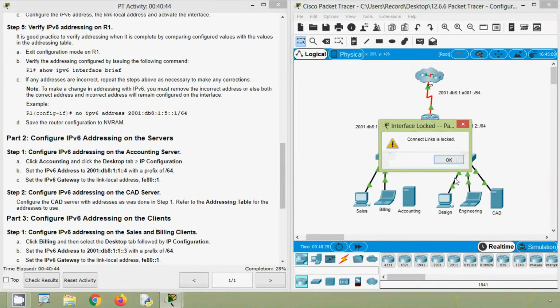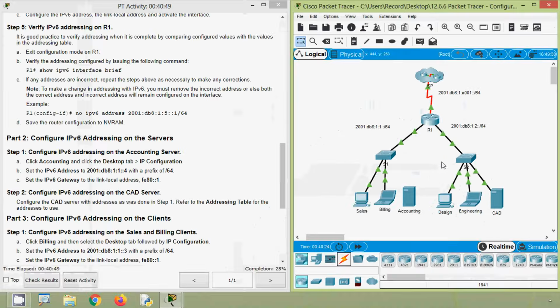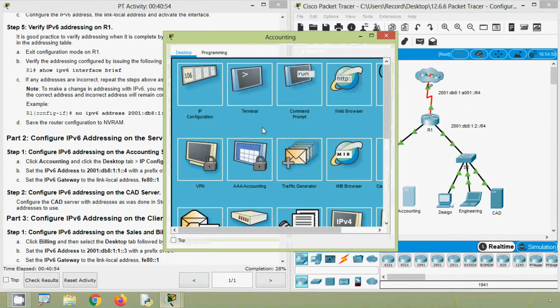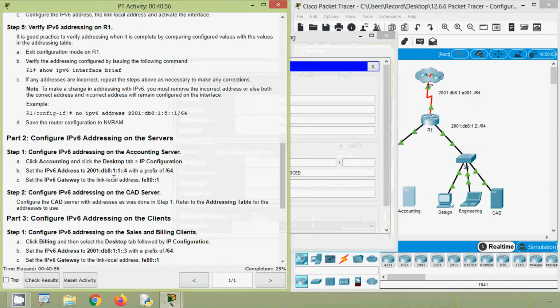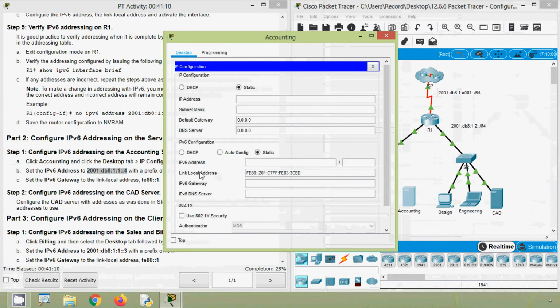Coming to connections, but connect links is locked. Okay, anyway, we will configure this accounting server. Coming to accounting, IP Configuration, then set the IPv6 address to 2001:DB8:1:1::4, with the prefix /64. Okay, here we can see the IPv6 address field. We will give that address, then the prefix, it's 64.